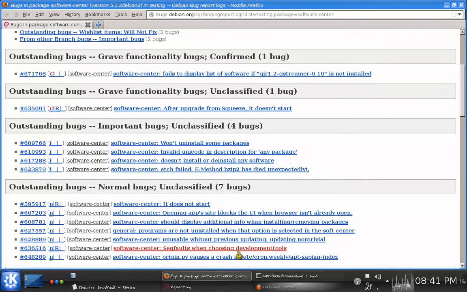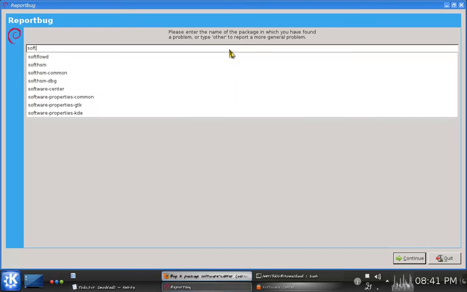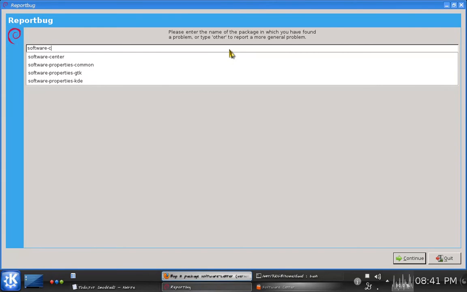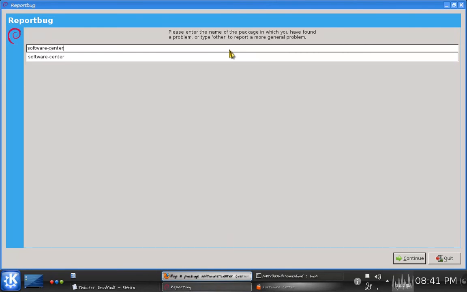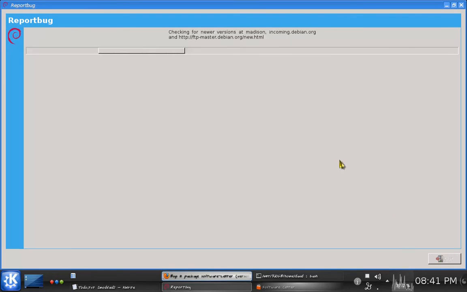So we go back to the reportbug program, and we put in the name of the package once again, Software Center. It does some auto-completion there, which is again one of the nice ways of using reportbug. I mean, you could send an email. There's other ways to report a bug. You can send an email to the Debian email address for receiving bugs, but this way is so much easier because it collects all the information for you, and it does a lot of auto-completion for you.